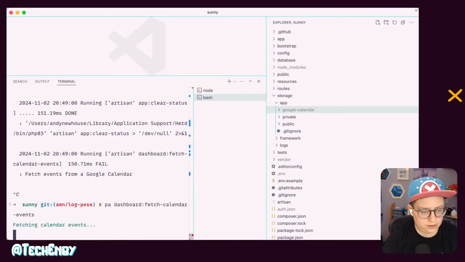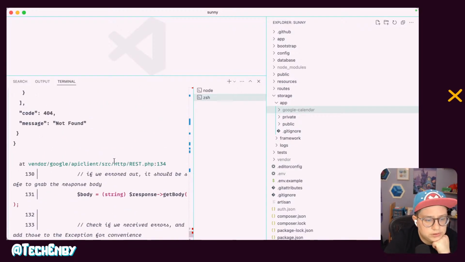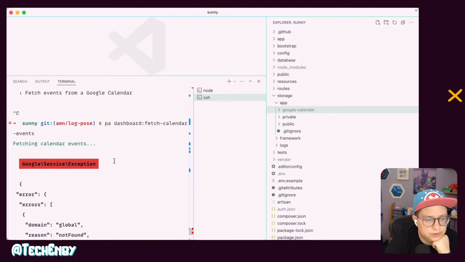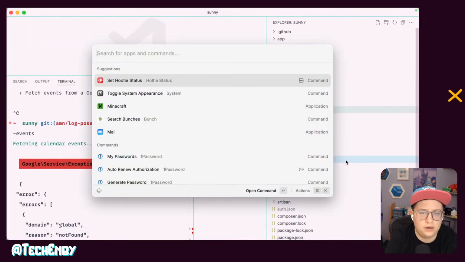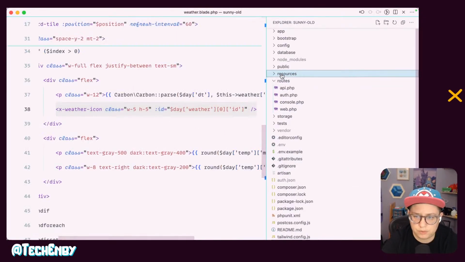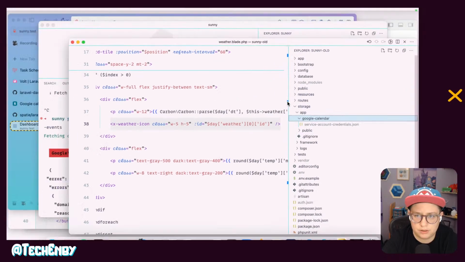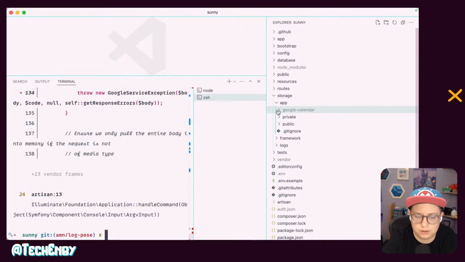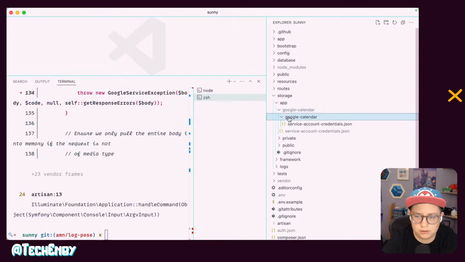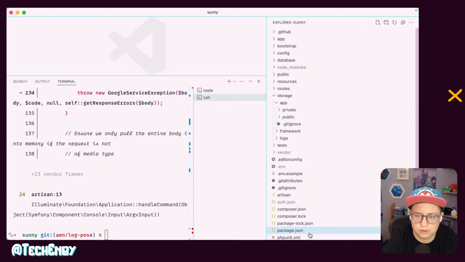PA, fetching calendar events. Not found. Code, Sunny Old. Views, no. Storage app, Google Calendar. Let's put you here. Replace you. Delete you. No.